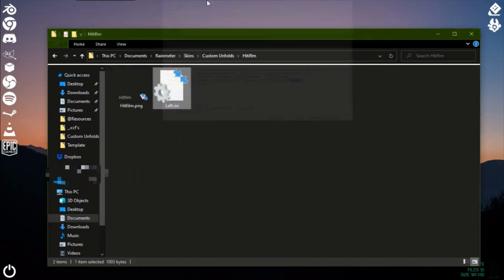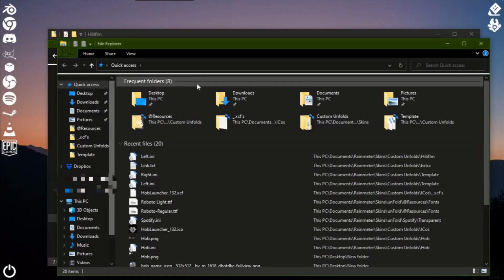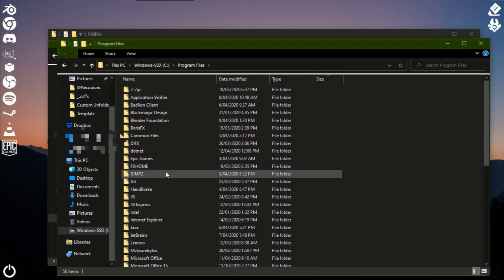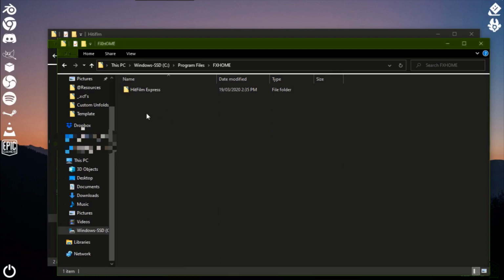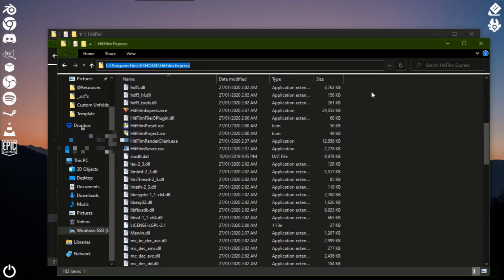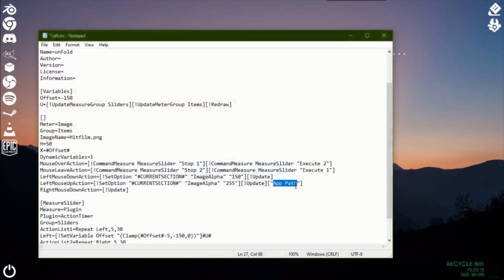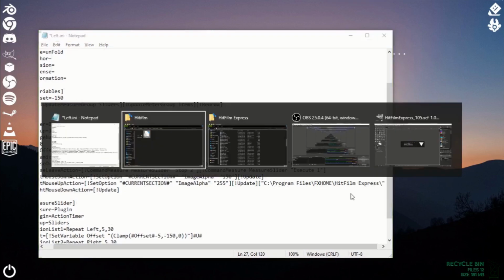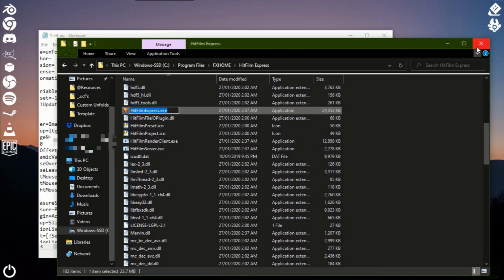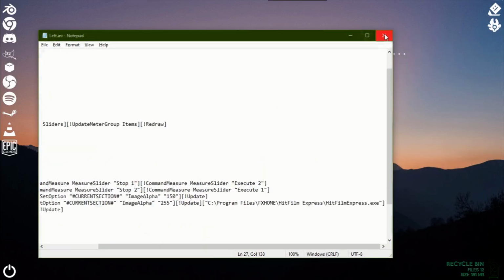App path. You want to find where your app goes. Hit Film, I looked at before. Most programs are in Program Files. So for me, FX Home, Hit Film Express. Yeah, Hit Film Express. So I'll copy this URL, then in the ini, paste it, slash, and then you want to make sure you grab the exact name, including the .exe part. Save it.